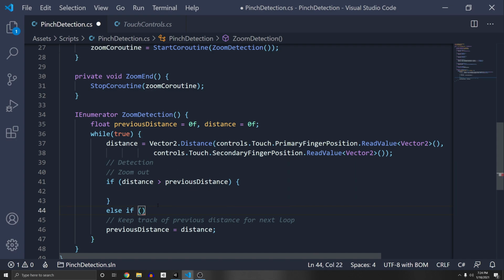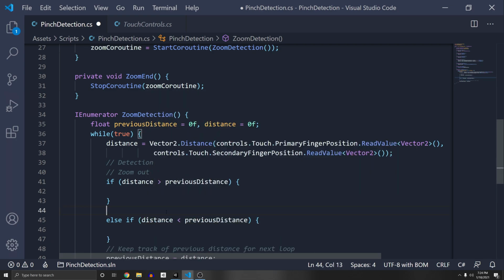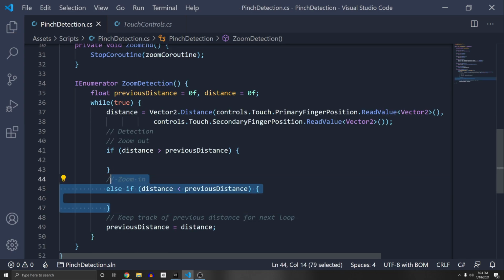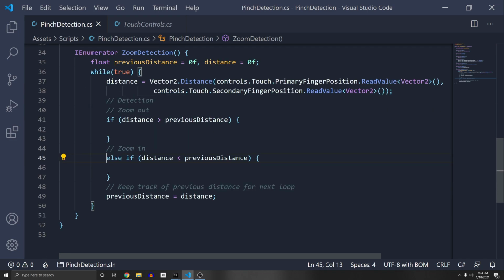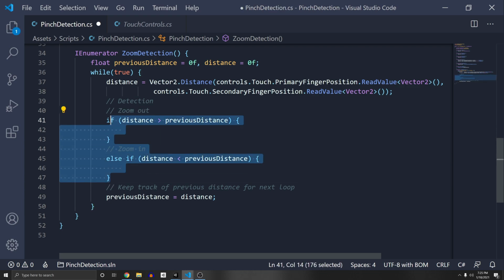Else if our distance is less than the previous distance, then we are zooming in. And if you're asking why I just didn't do an else, it's because if we're not currently moving our fingers, that means it's stopped, so we're not either zooming in or zooming out. If we did an else statement, it would also include the fingers being stopped, which I didn't want. I want to make sure that the distance between them is increasing. And so this is a pretty simple way of detection.